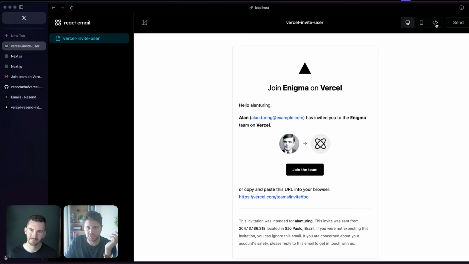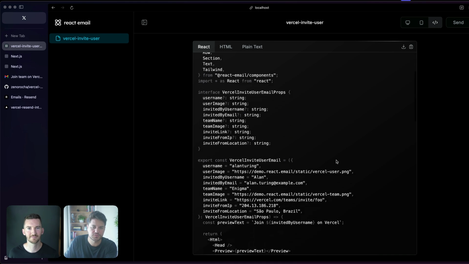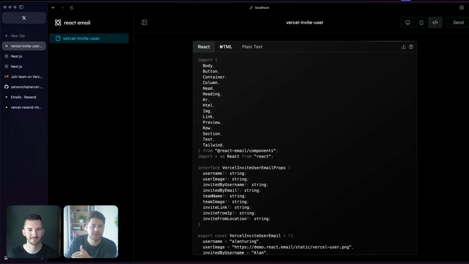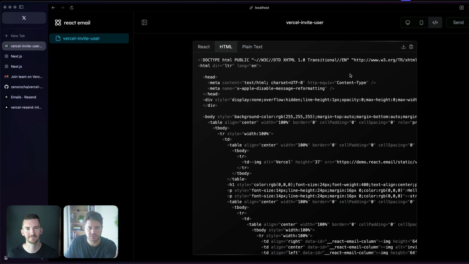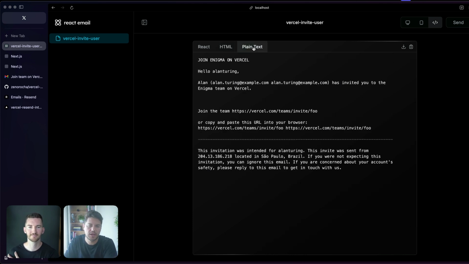And you can see the source code that you just wrote in HTML, or if you want to convert that to HTML, you can also see the end result and even convert from React to plain text. Sorry, that's another cool thing that this does. And this is really important for deliverability. So when folks are sending emails, you ideally want to have both the HTML and the plain text version for clients that can't interpret HTML. So you can have that.